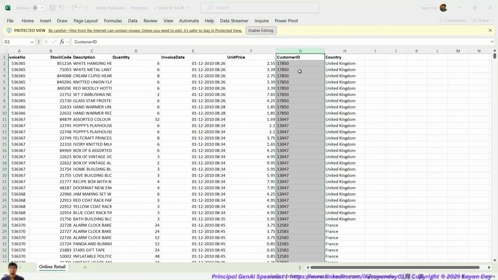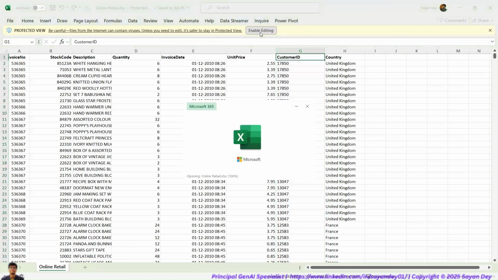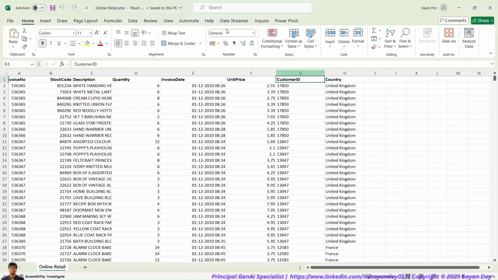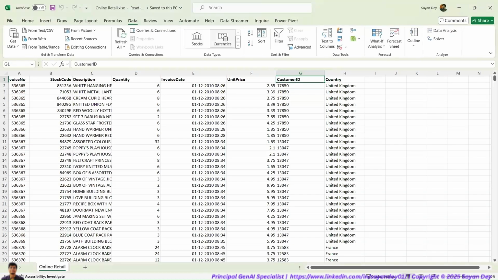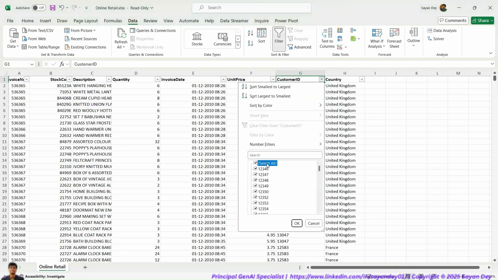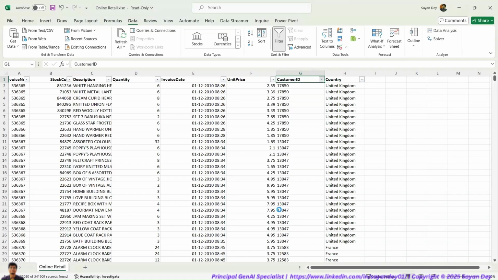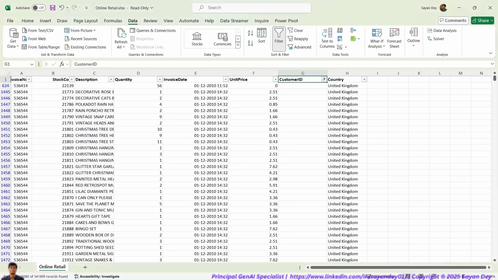So let me just take you back to that again. I'll enable editing and put a filter, and let me just take you to customer ID, and you will see, as rightly mentioned by all of you, approximately 25% of my data is missing. Out of 5.5 lakh records, only 135,000 are present. So approximately 25% of my data for customer ID is missing.